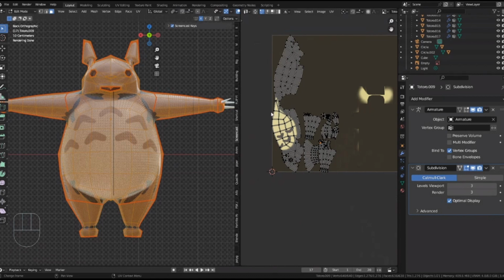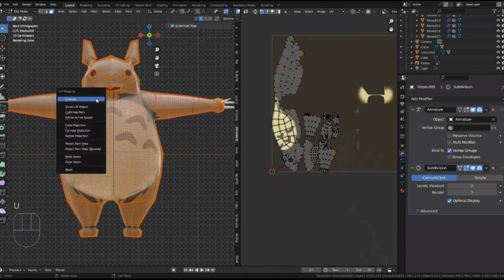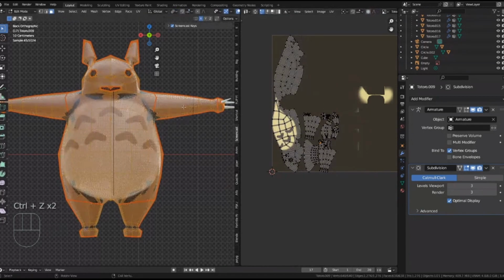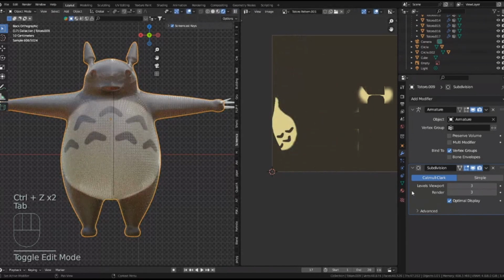Now comes the trouble. If we unwrap this, you can see that it messes up our texture as well, which is annoying because we're not going to be drawing this all over again, right? We're not going to do that. So Ctrl Z that a few times. And this is the beauty.